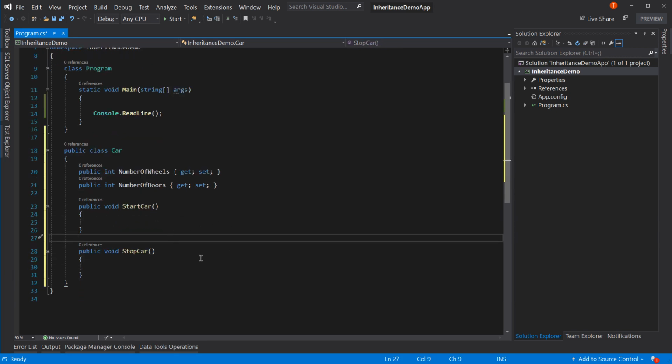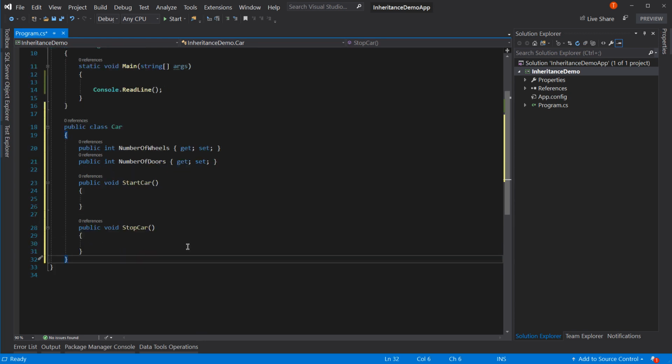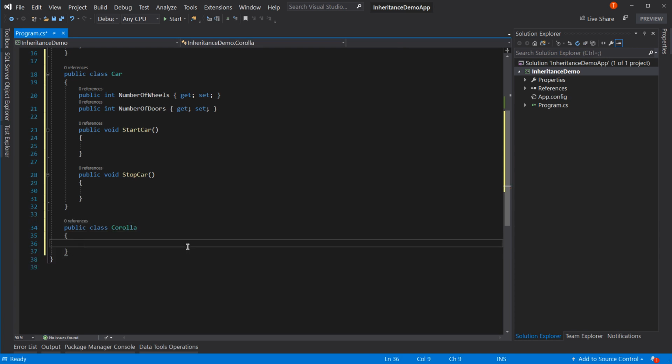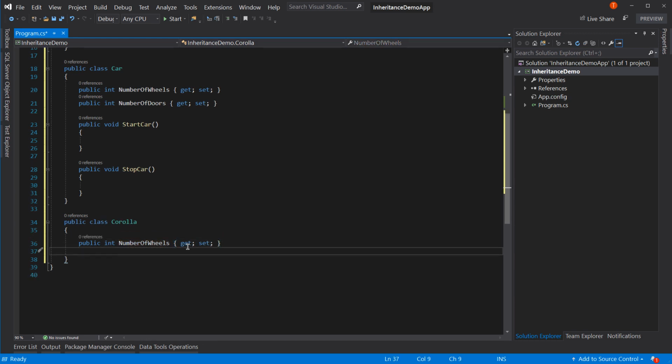Now, if we have multiple types of cars, let's say we had a Corolla. I grew up with a Toyota Corolla. A Corolla is a type of car. Well, if I had to say number of wheels, number of doors, start car, stop car, and have all those, we're repeating ourselves, right? We're doing the same exact thing, because a Corolla is a car.